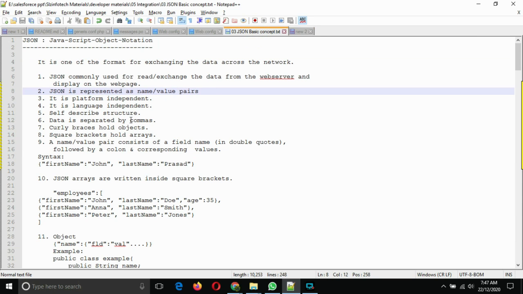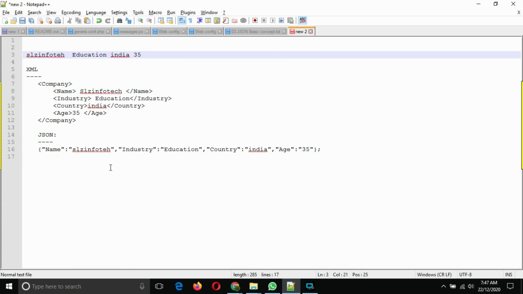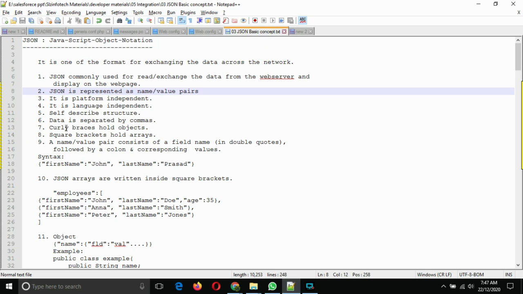Then data is separated by comma. If you have multiple data, then the data is separated by comma. Then curly braces hold the objects. So always we are having the curly braces, the opening and closing curly braces. So curly braces hold the objects. Square brackets hold the arrays.